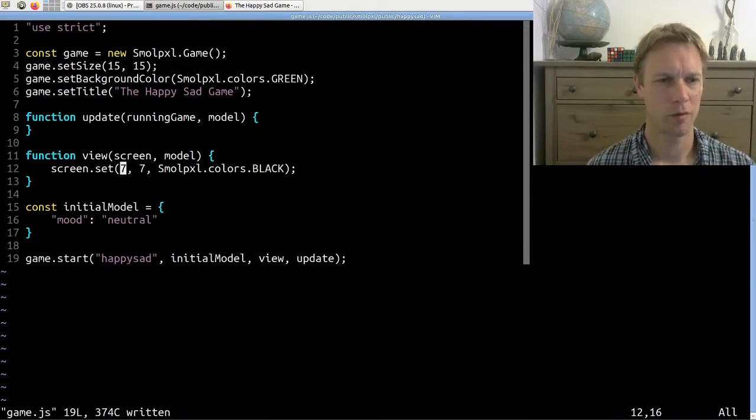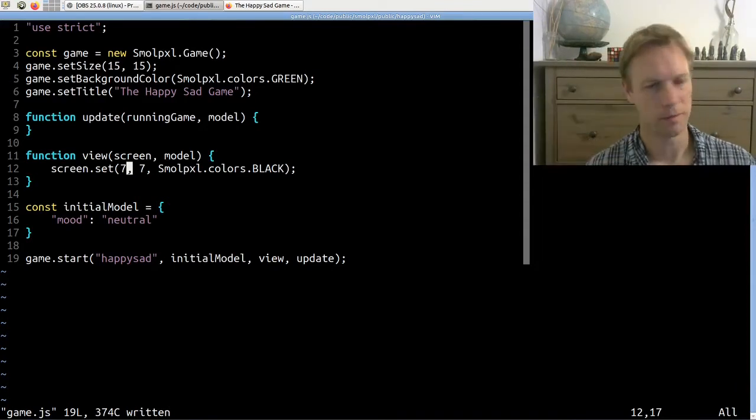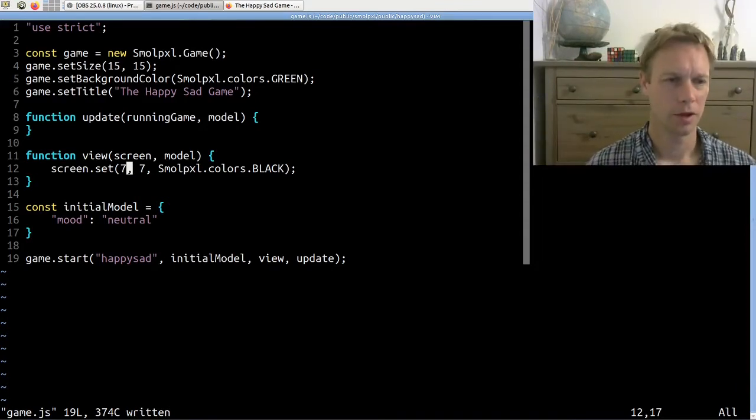So that's how you draw. You just set 1 pixel, and so you can do this. The screen is 15 by 15, so you can do anywhere from 0 up to 14 for either of these numbers, and it will draw on the screen. So that's one way of drawing on the screen.